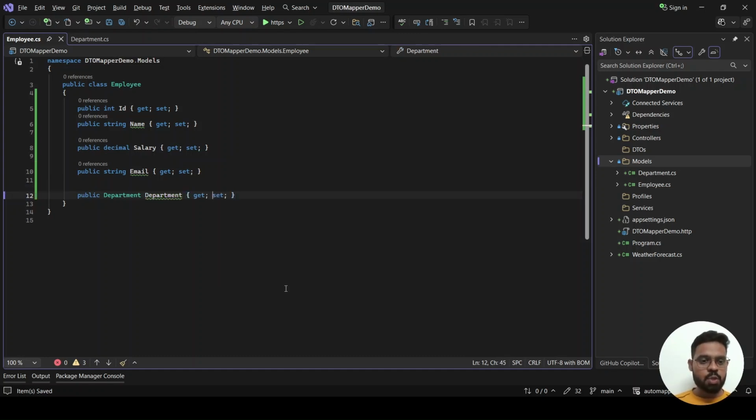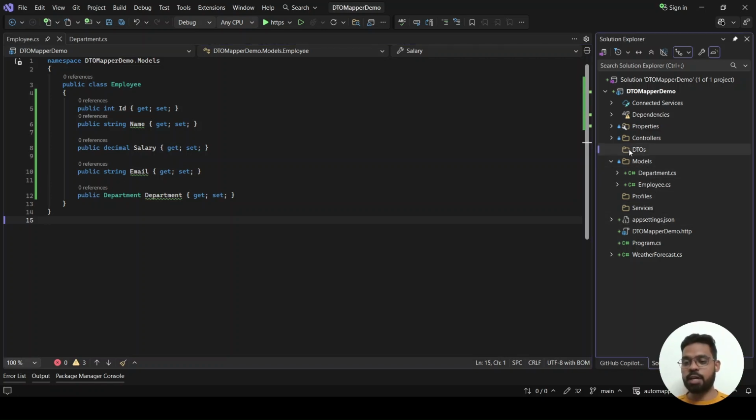As you can see, zero errors. The class is clean, or the model is clean. Now let's create a DTO. This is the model which we have created. Now let's create a DTO.